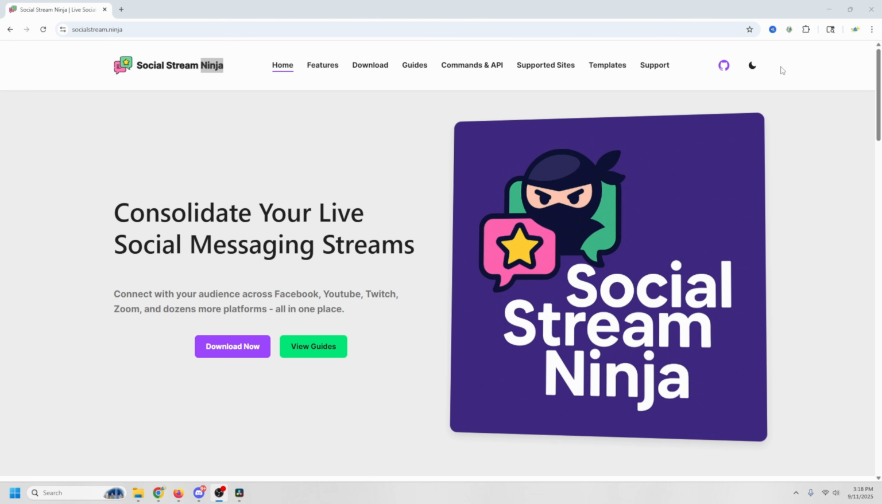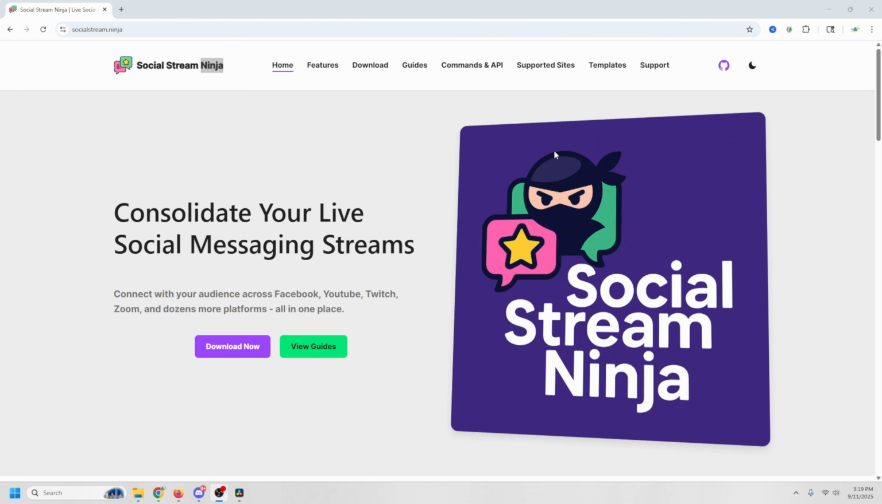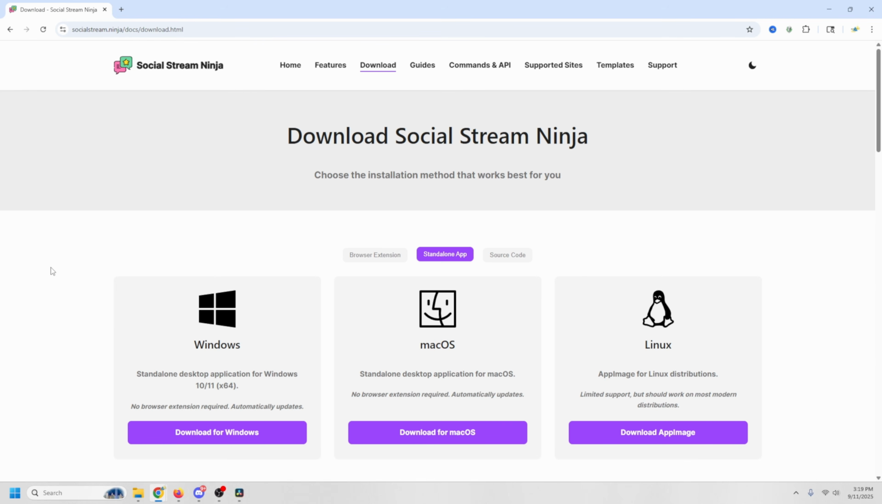But the reason why I'm showing the application in this particular method is because I get a lot of comments saying Social Stream Ninja stopped working. When they update Social Stream Ninja or OBS updates, it stops working and you have to uninstall it from your browser and then install the new version. But the application doesn't work that way. The application will automatically update, so it will never stop working. So I think it just makes it easier.